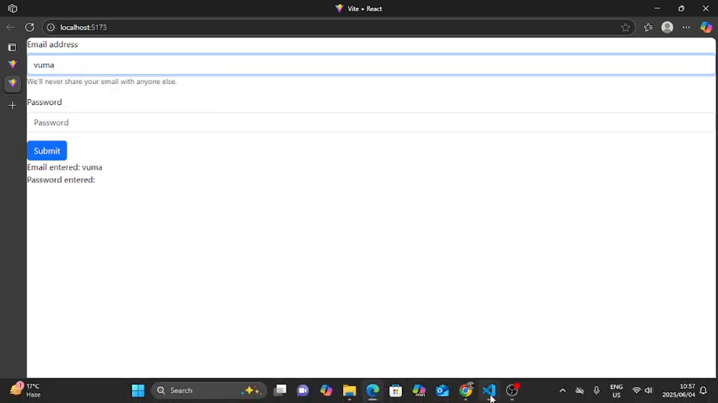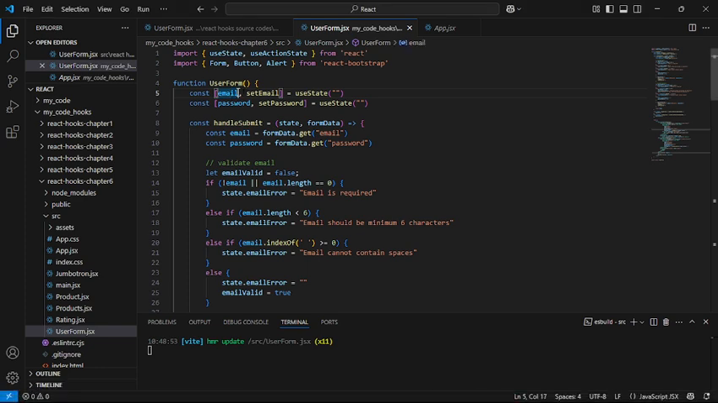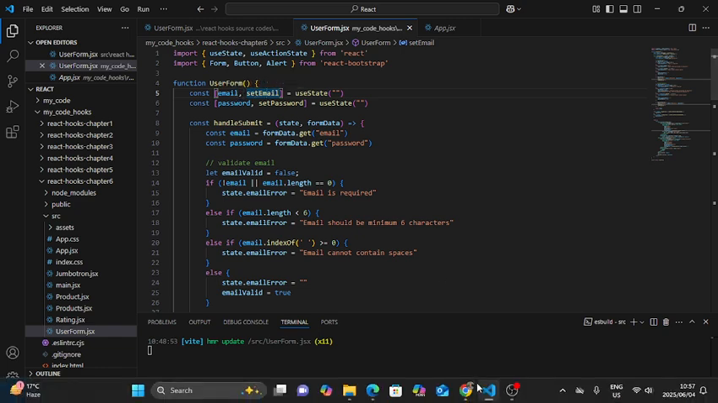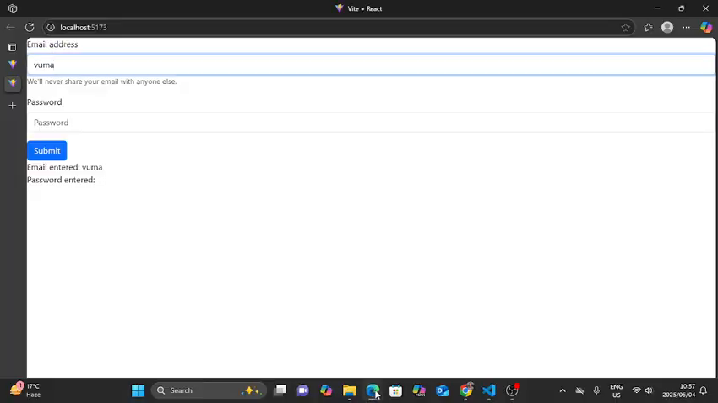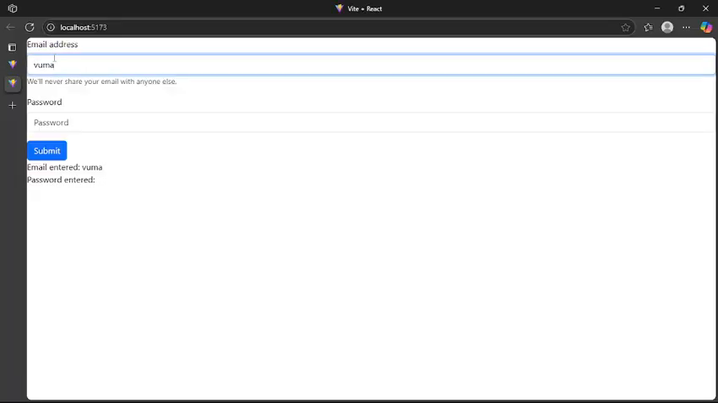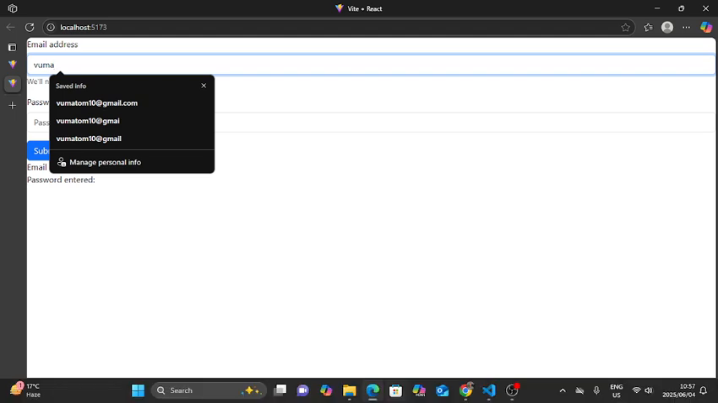That's because email holds the state of the data, which is currently an empty string, and as we input characters into the input field on the form, setEmail changes the state of that data to whatever we're placing in this placeholder over here.